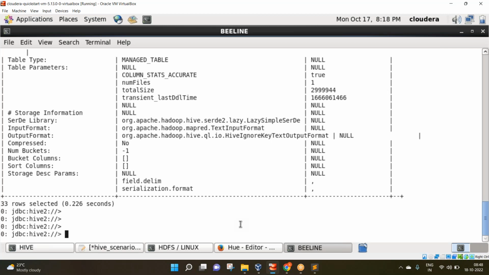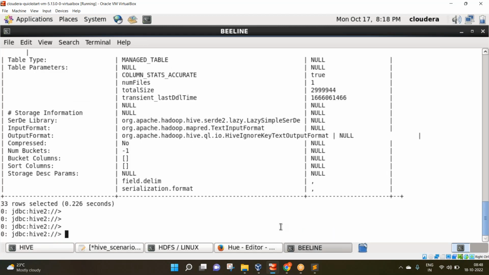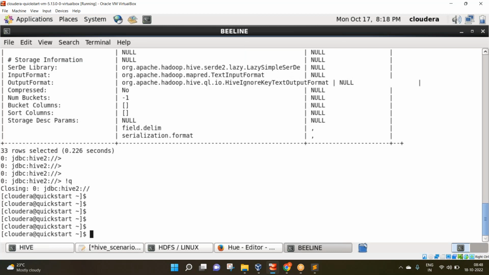So to disconnect from Hive CLI, we were using Control D, right? Now to disconnect from Beeline, you have to use the exclamation symbol, and then Q, enter. You are back to your normal Linux terminal.